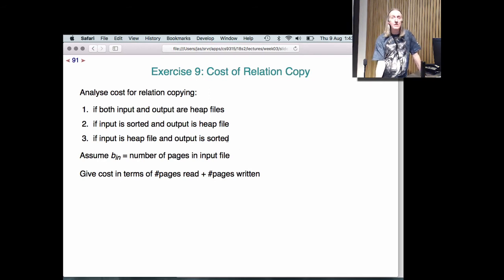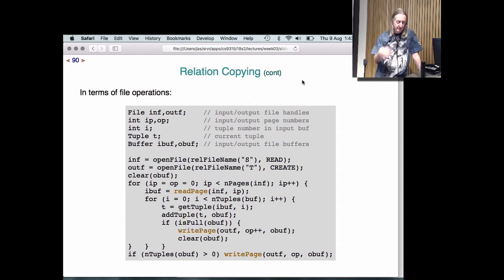Like when copying, the input buffer and the output buffer are different? Yeah, clearly. And how is the size of the buffer defined for the input and the output? Oh, both the same. Well, in fact, it doesn't matter. But the size of the buffer will typically be determined by whatever page size the DBMS is using.